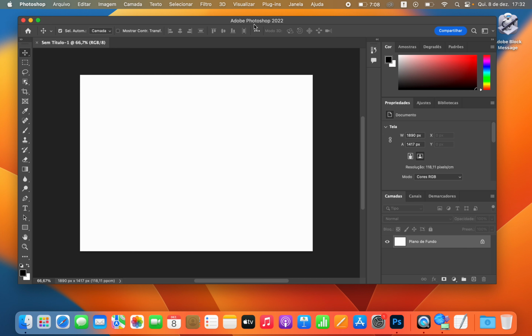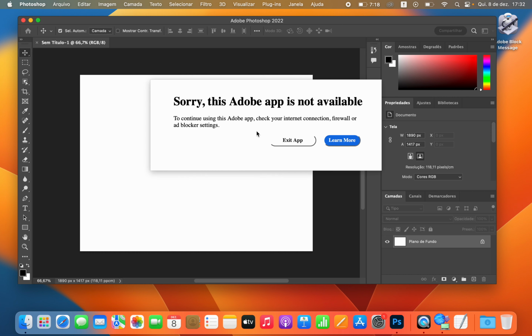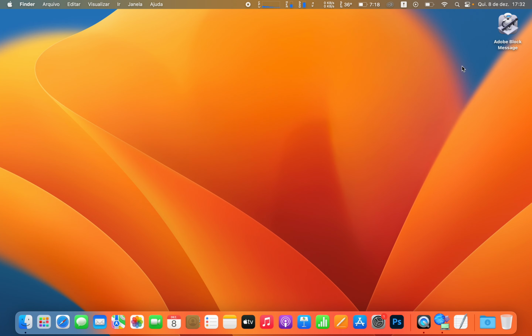We have Adobe Photoshop 2022, and this Adobe has a message when it is opened. After a while this message appears: "Sorry, this Adobe App is not available." So we have the solution. We create an app, and this app will remove the message from your Photoshop or Illustrator 2022 or 2023.